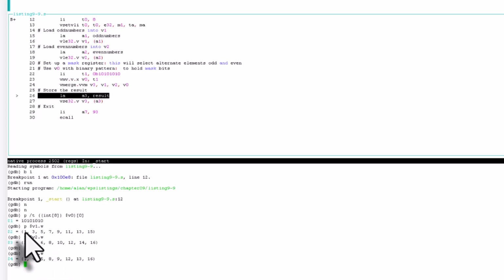We've taken this element here from vector register 1. We've taken the second element from vector register 2. We've taken the third element from vector register 1 and so on all the way back. As an exercise, you should modify this program slightly just to make sure that you follow the way the vmerge instruction works. The preceding graphic will help to associate the mask bits with the source register's elements.